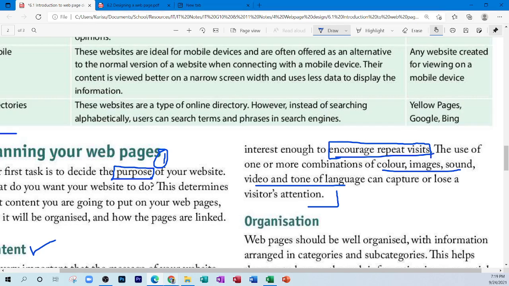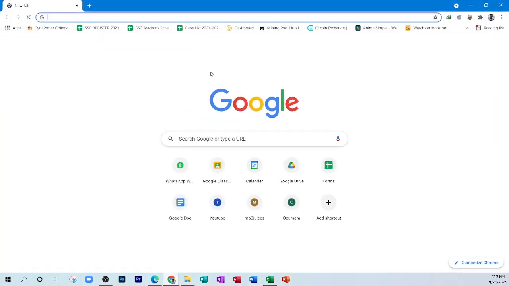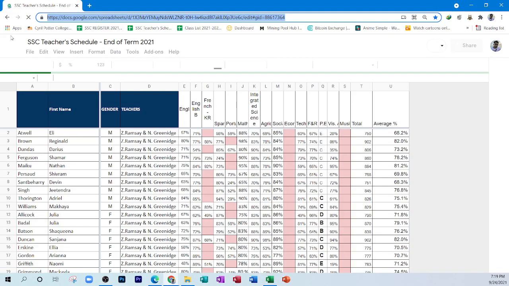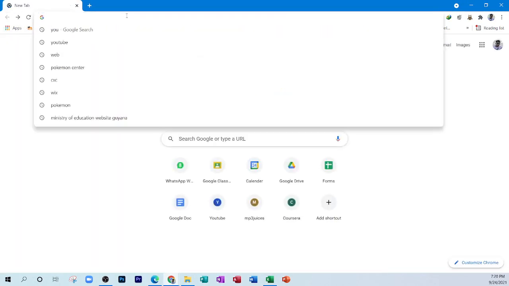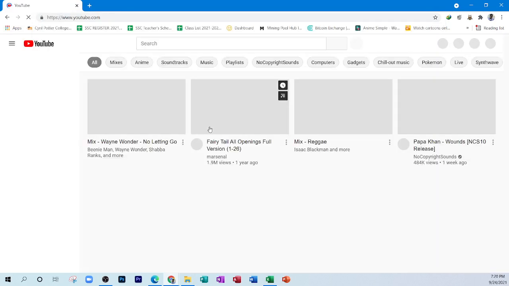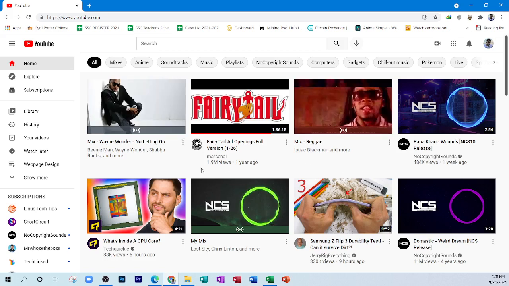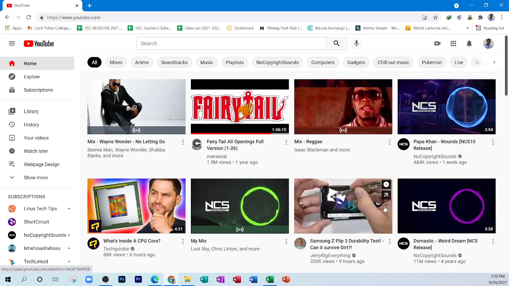Like, for example, when you go to YouTube, their main page is going to constantly have videos on it, so that you can choose from what you want to watch and so on.